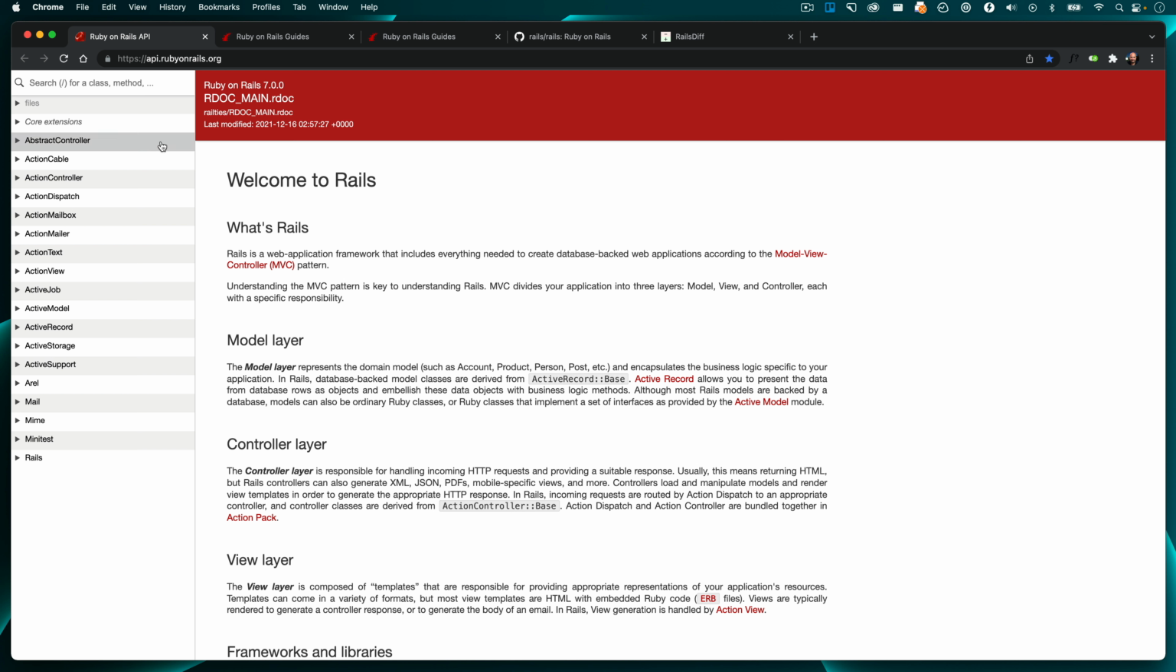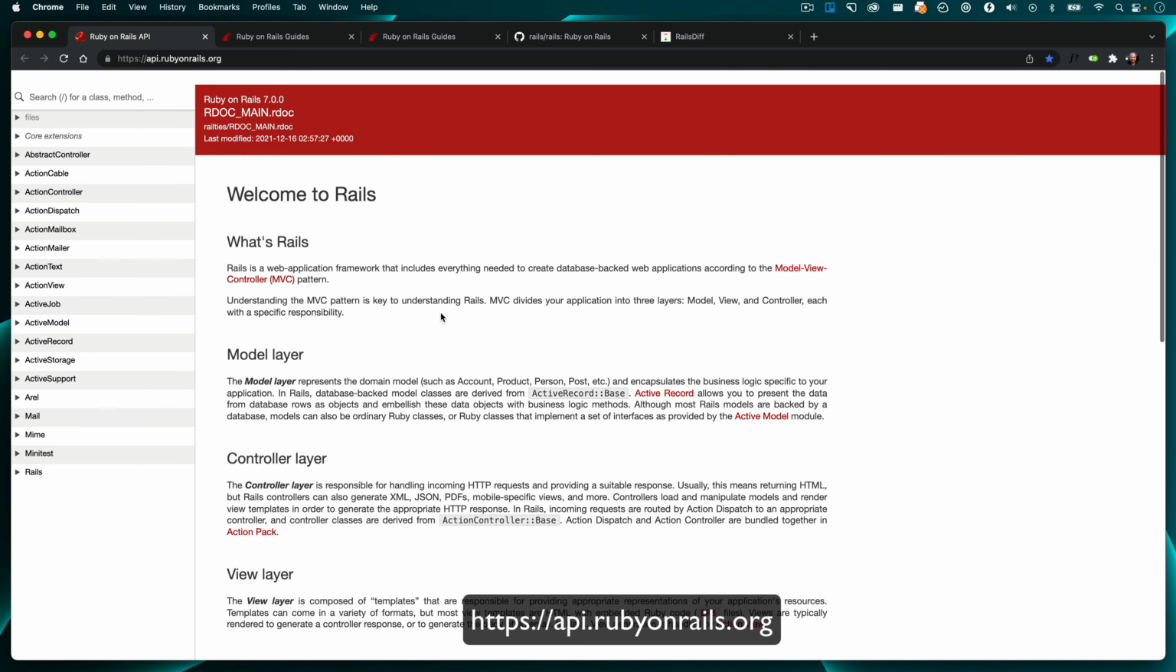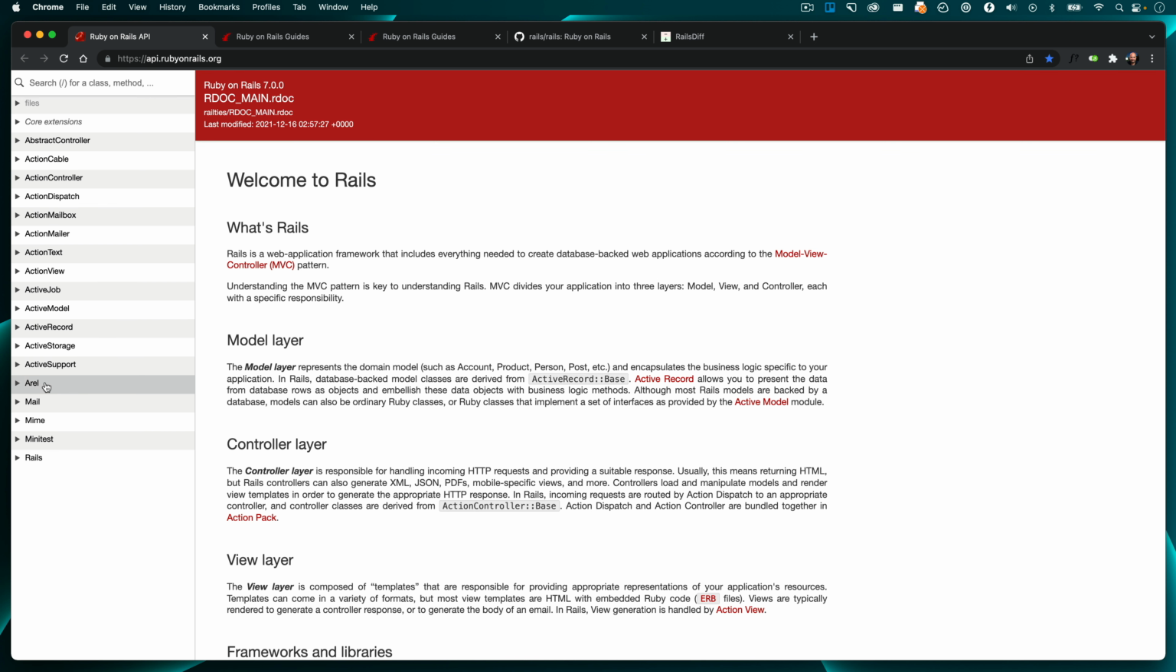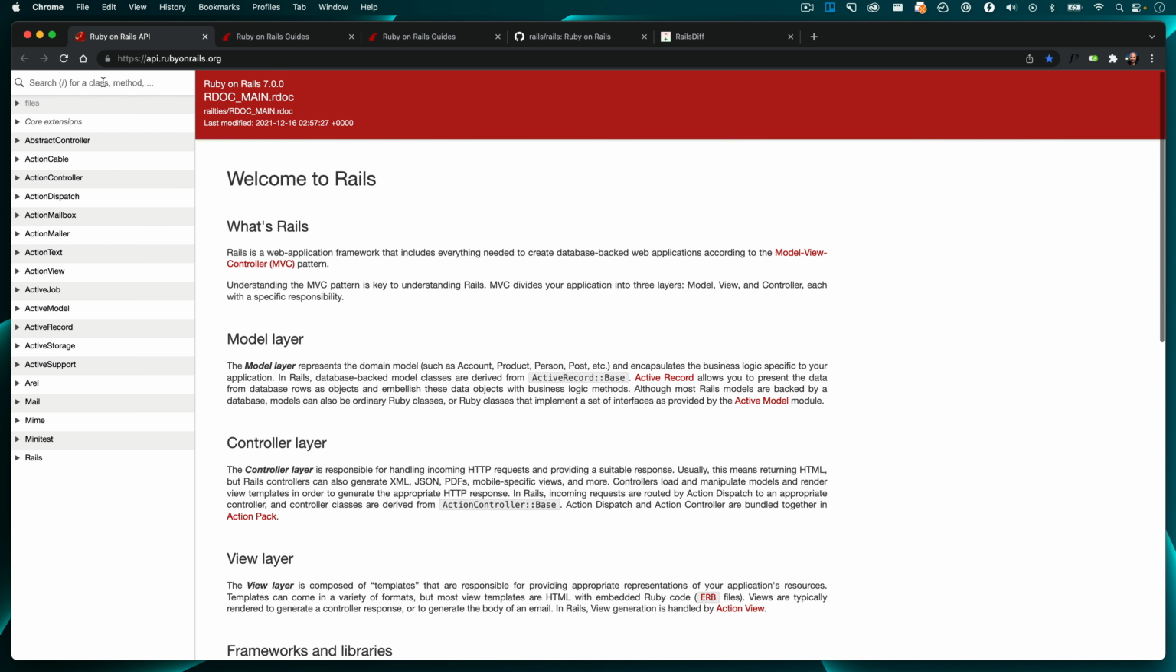I'll start with the Ruby on Rails API. So this is at api.rubyonrails.org. It is very comprehensive, and it's probably the first thing I reach for if I'm stuck on a particular syntax issue or want some guidance on how to use a particular feature. It's broken up into all the different Rails modules, and if I just want to look up how something works, I do a search for it.